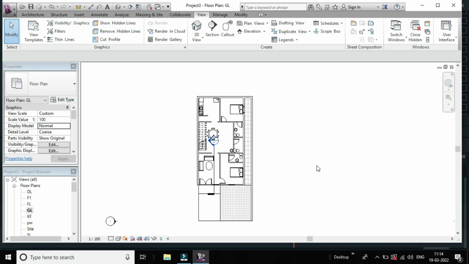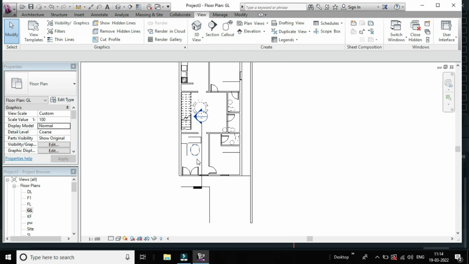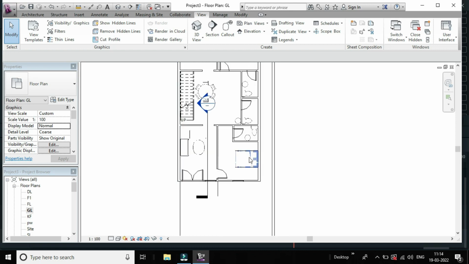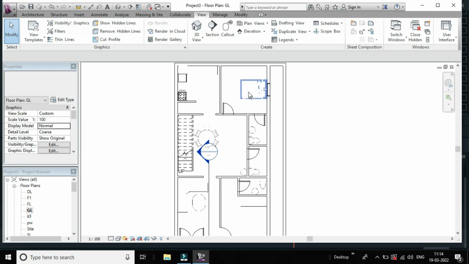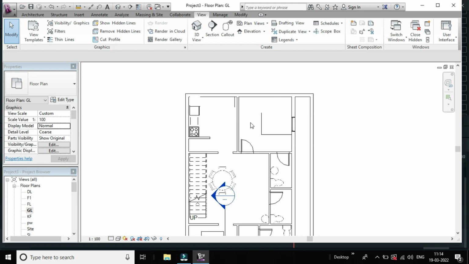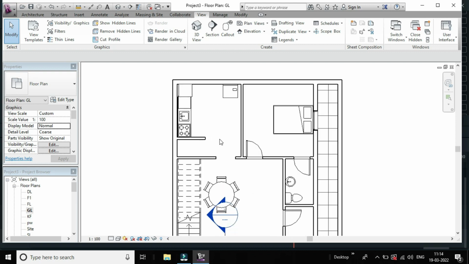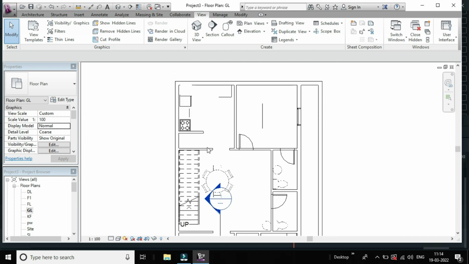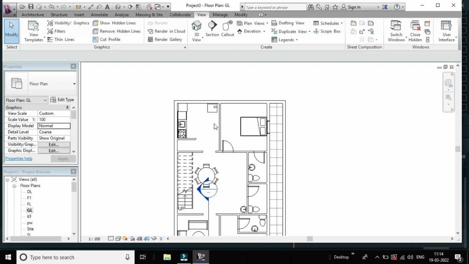Hello everyone. In the last video we saw that we added the paintings for the interior walls of the living room, the bedroom, the other bathrooms, and also the kids bedroom. In this video we will be adding the paintings for the kitchen and next for the dining hall also.